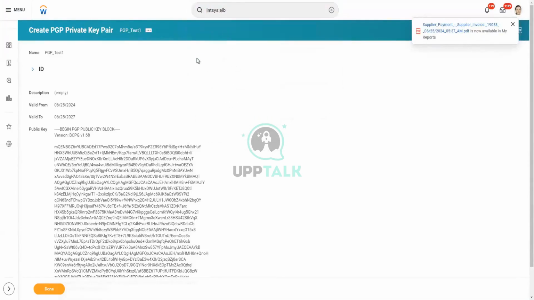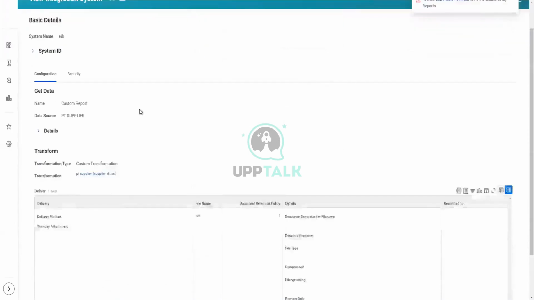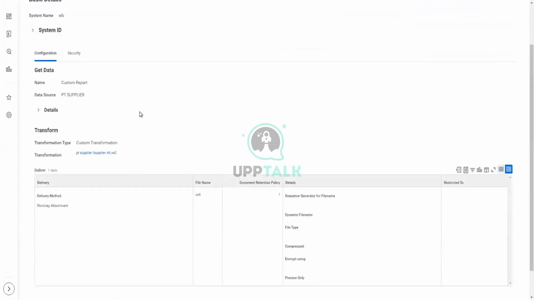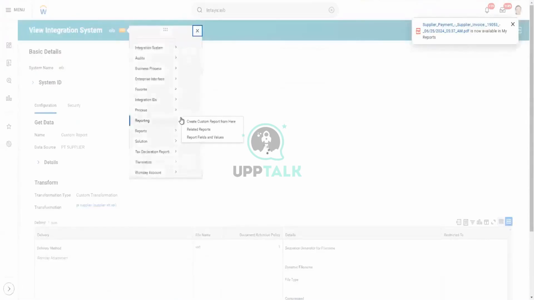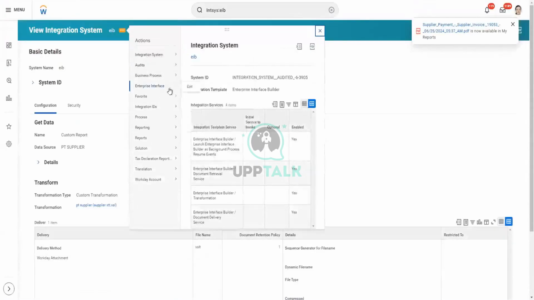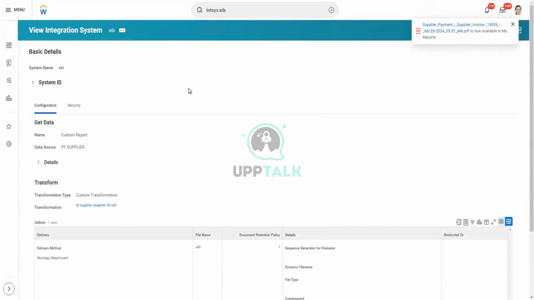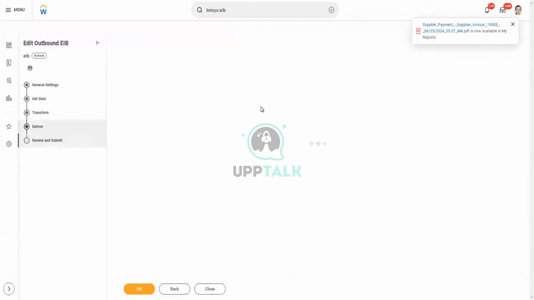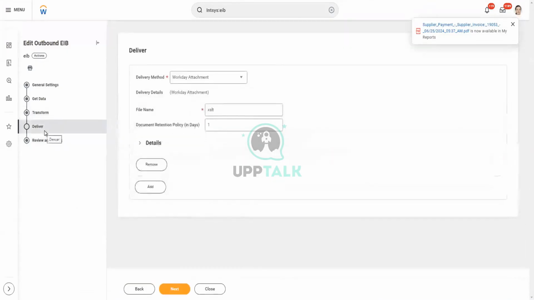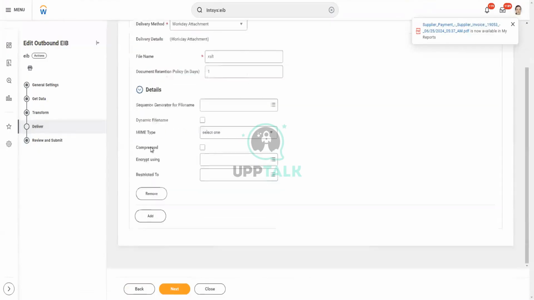This is one outbound integration. If we need to encrypt this outbound integration, the configuration is the same in Core Connector and IP. In IP, we have a direct delivery method. In Core Connector, we configure the business process, then we configure delivery when you click on these details.